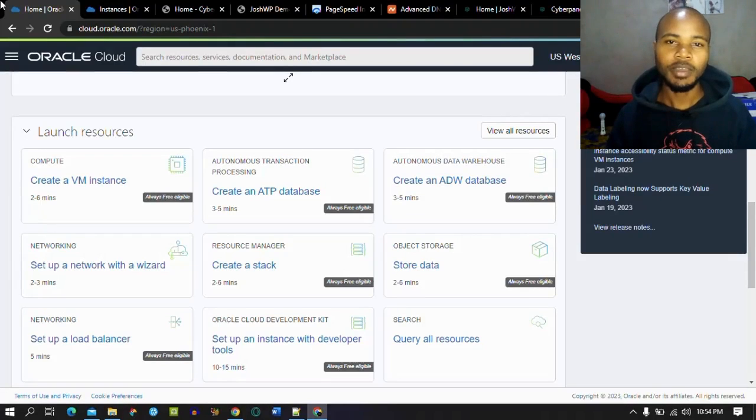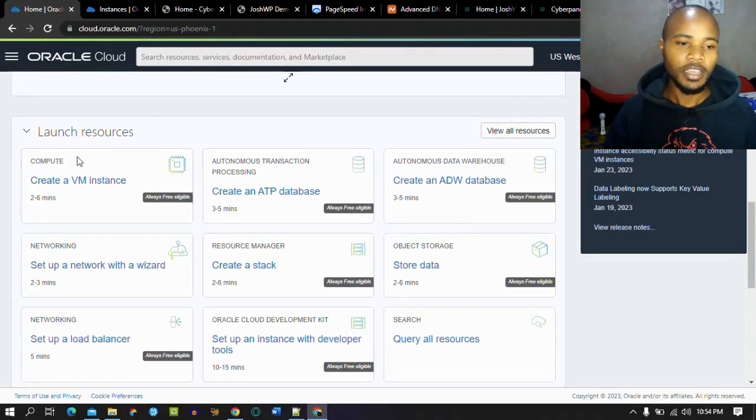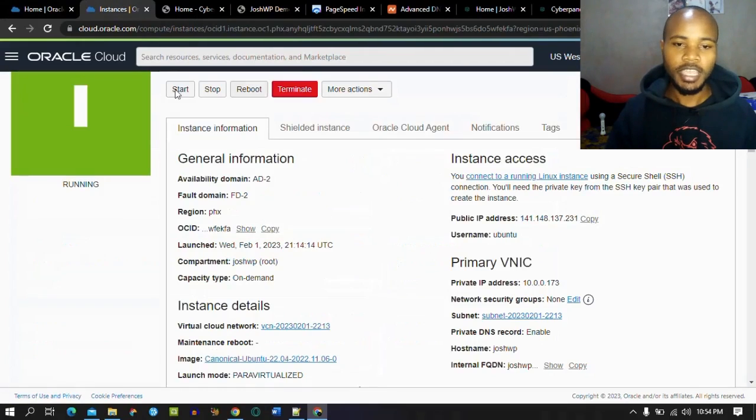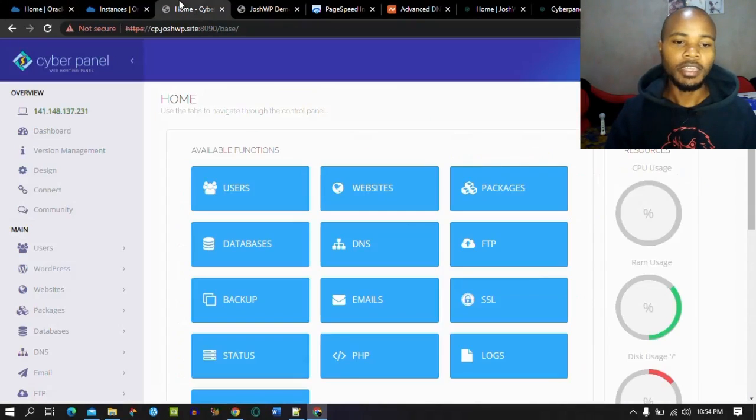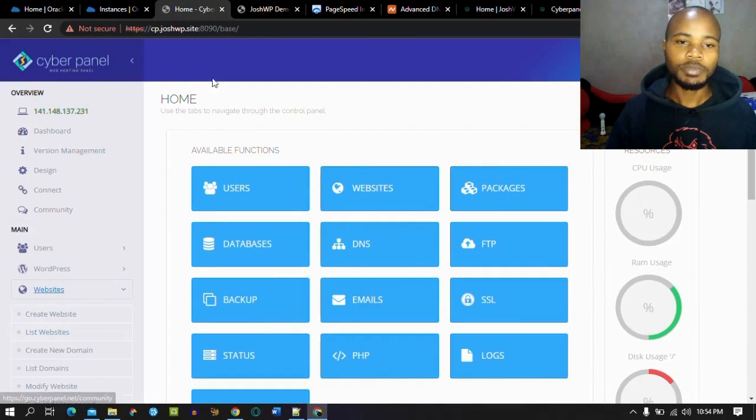Today we are setting up a CyberPanel on Oracle's always free tier. And as you can see, I will create a VM instance. So this is the instance I created, and then this is the CyberPanel I installed. It's really working and I've already created websites with it.